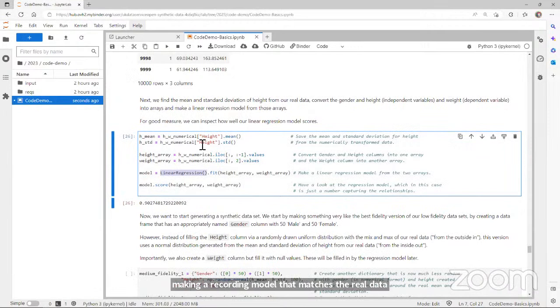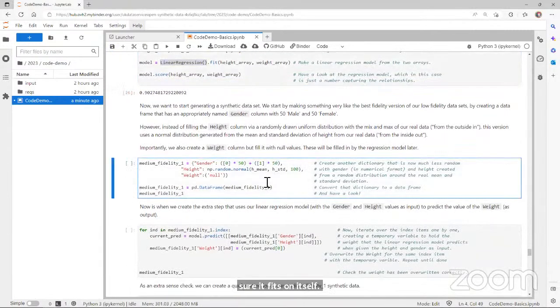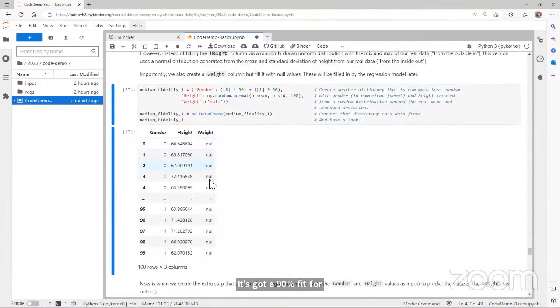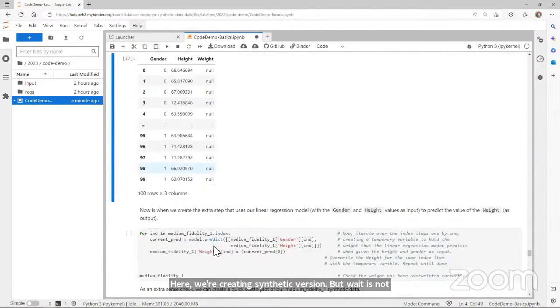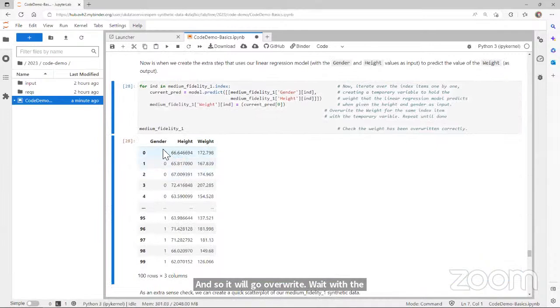So we're saving height and weight as arrays. We're making a regression model and testing to make sure it fits on itself. It's got a 90% fit for itself, not for the synthetic version. Here we're creating a synthetic version, with weight not filled in because we haven't yet predicted the weight. This one predicts it. It will take this gender and this height and guess the weight, and it will overwrite weight with the predicted output. So here we have synthetic gender, synthetic height, predicted weight.